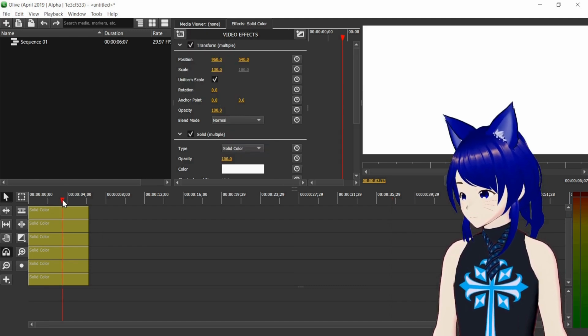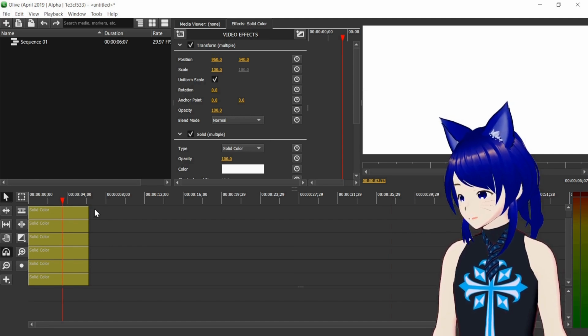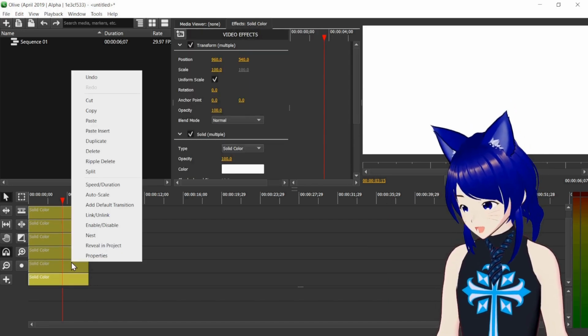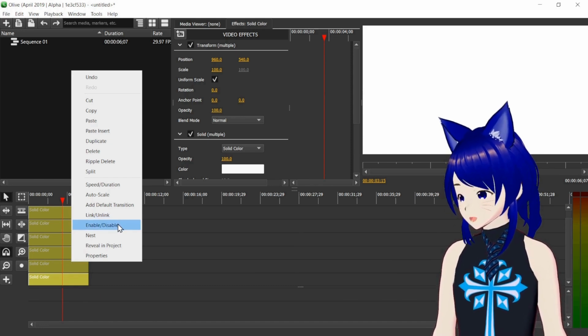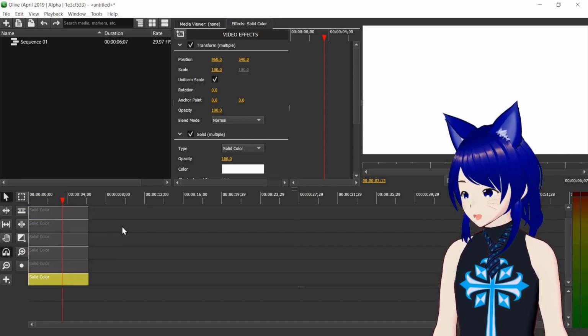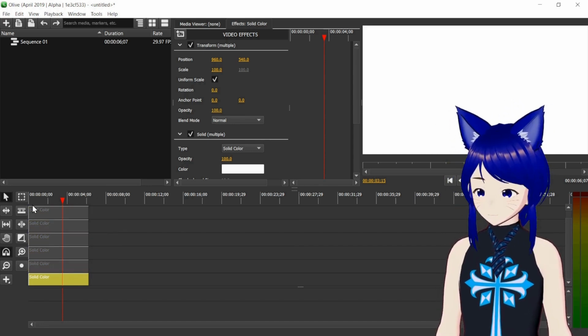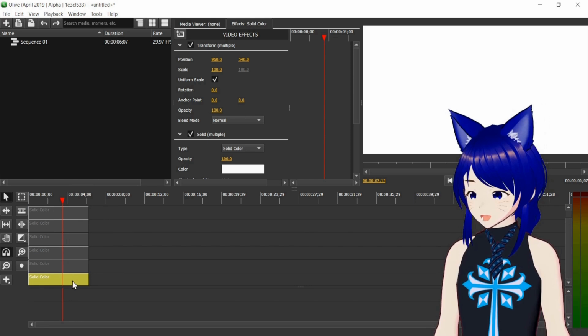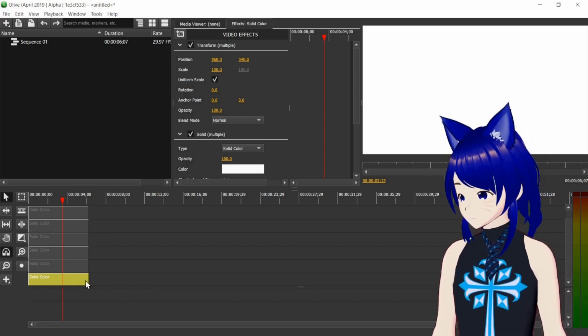Let's bring our little timeline, whatever you call this little line, over. Now these first 5, these top 5 or bottom 5, whichever you want to do, I'm going to right click on them and hit enable/disable. What this does, as you can see, it darkens, is each one of these is on top of each other. By disabling it, I can see what's underneath.